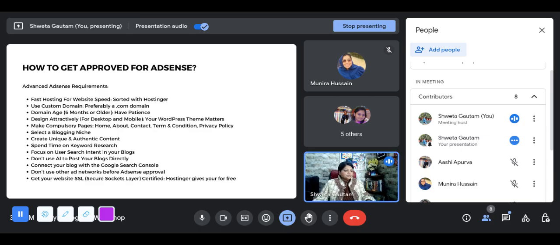For example, most of the AI tools that have come up have a feature where you can integrate your WordPress website, or your Squarespace website, with a dashboard and post directly from there. Don't do it. It goes against AdSense policies. Don't use other ad networks before AdSense approval.